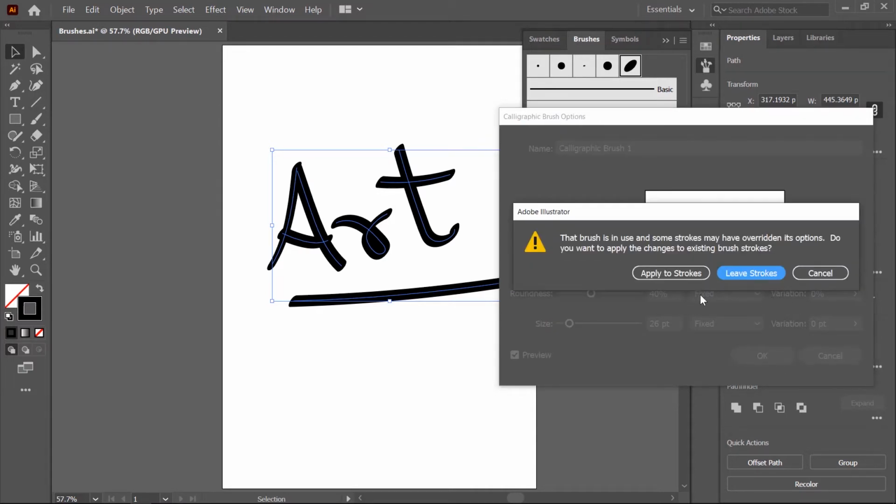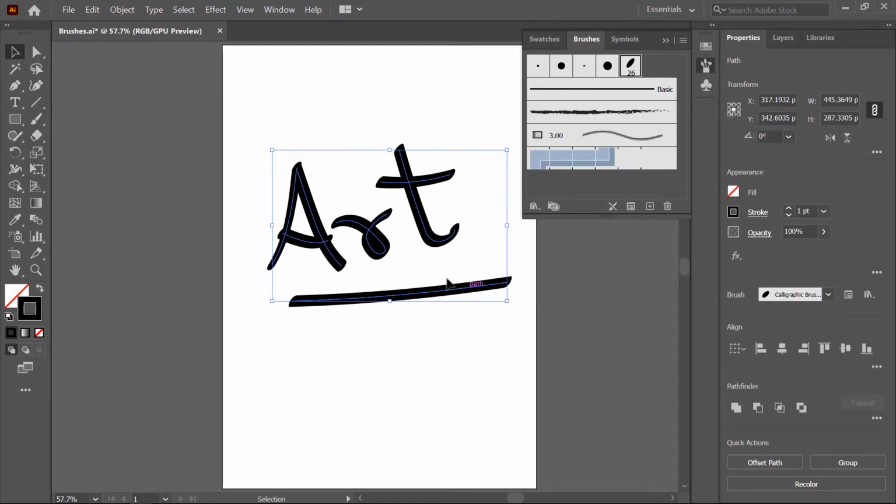A warning is displayed. If you want to apply these changes on stroke, click on the apply to strokes. Changes will apply on the stroke. By following these steps, you can create your own calligraphy brushes. These are very easy to create.